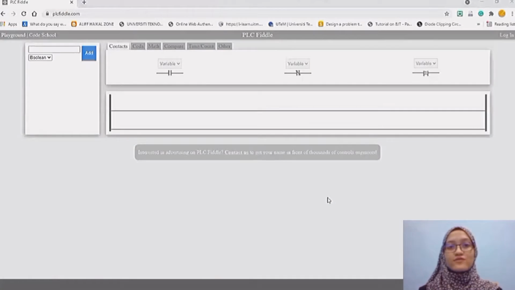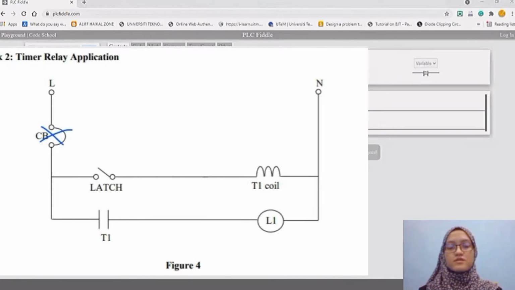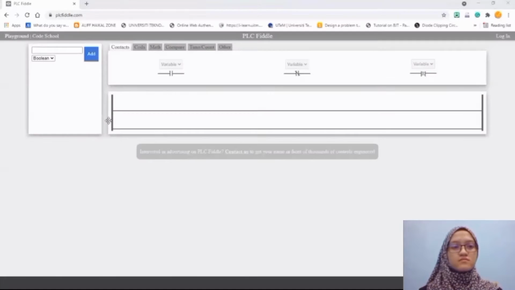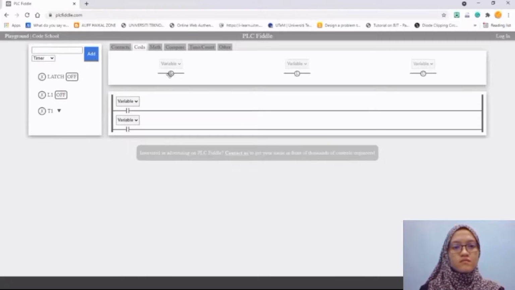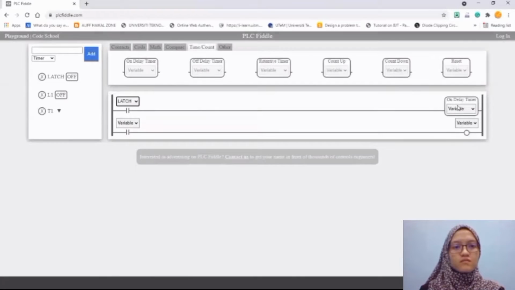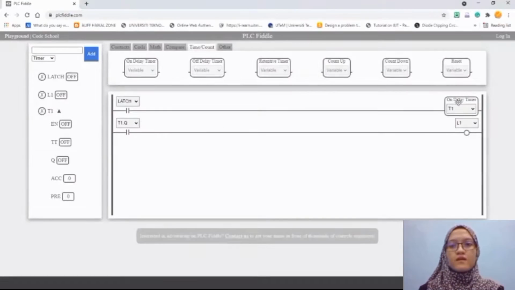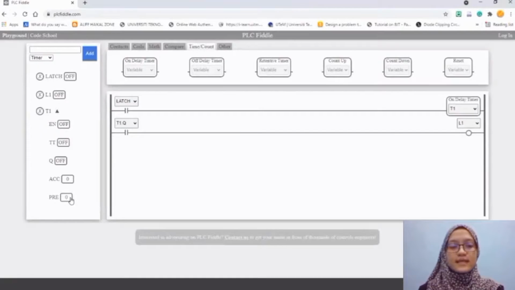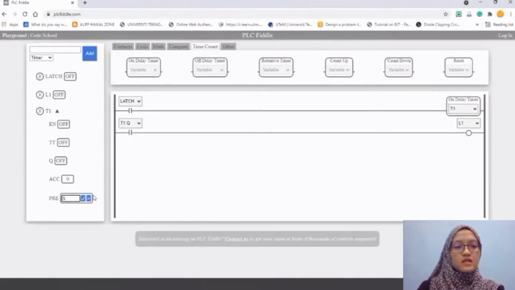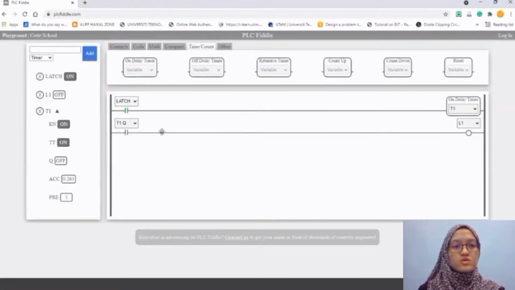Assalamualaikum, I'm Shahira. Next for task 2, which is about timer relay application. First, I will construct the circuit based on figure 4 in the lab sheet. Here I will use an on delay timer and set it to a 5-second delay. And now I will start to simulate the circuit.